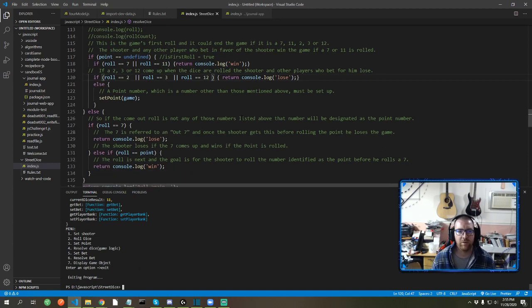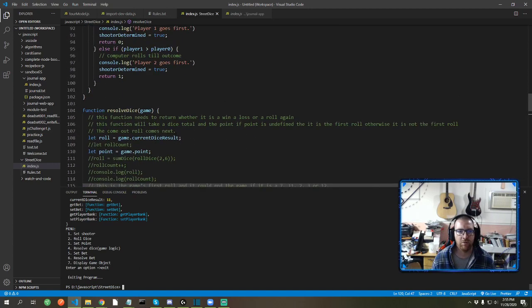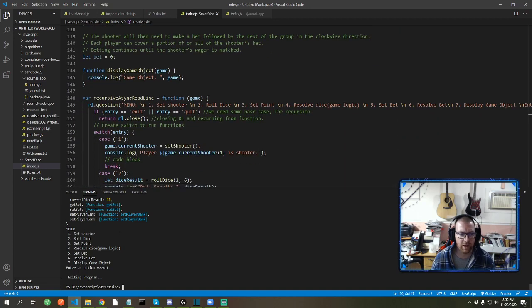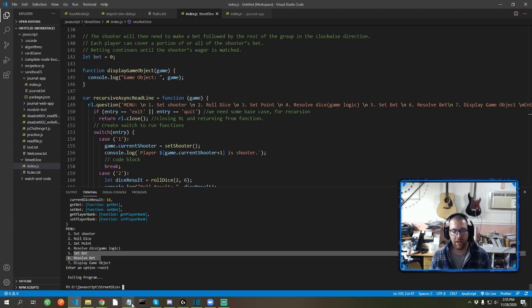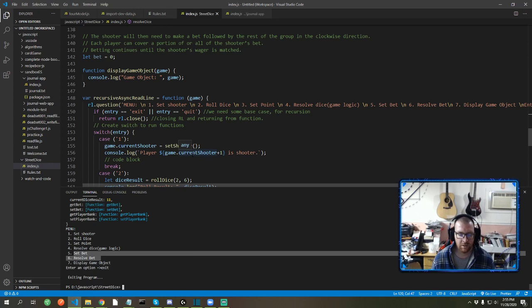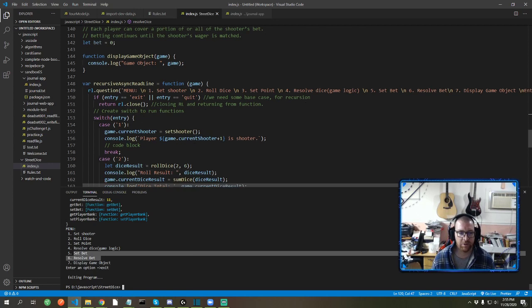So what we did is we've set up the function resolve dice. So now we can check the outcome. And next we need to work on part 6, the betting system. And then we need to have some type of a game loop to run through. So we need to start working on a controller. So next, set bet and resolve bet, then work on the controller. And then we can start working on our interface and we'll be done.